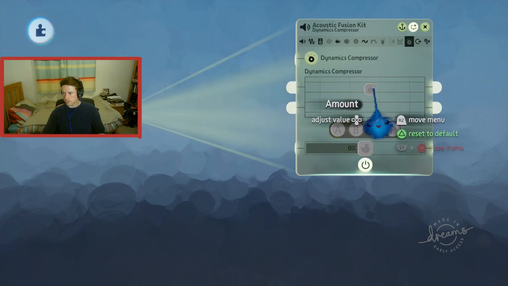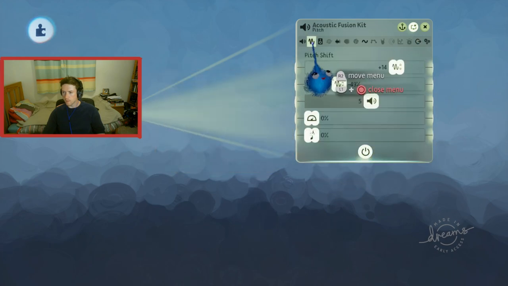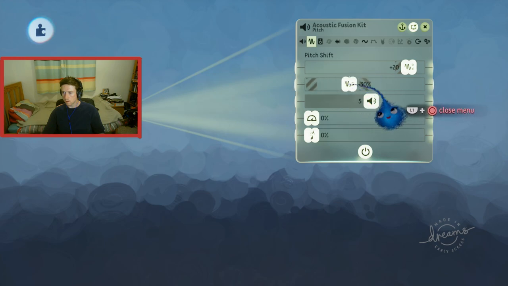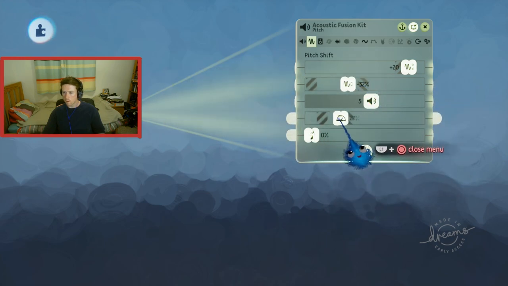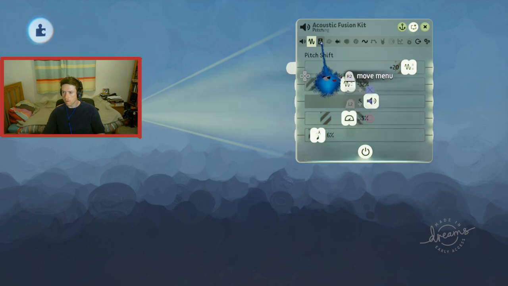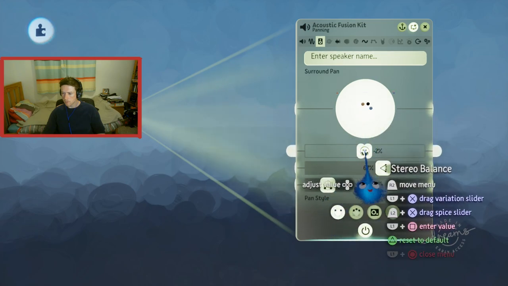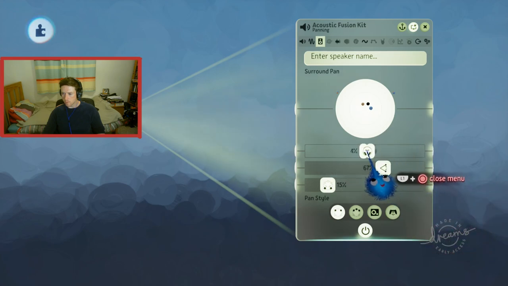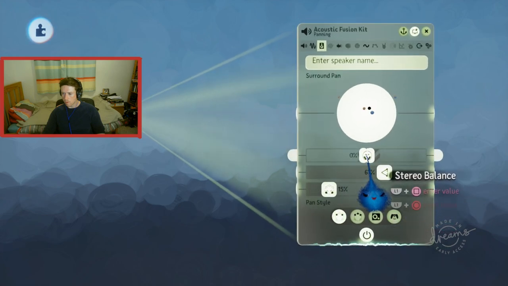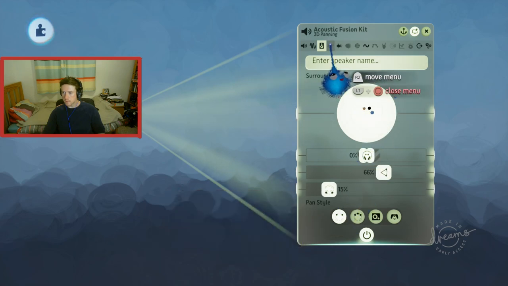That could be the gun, that could be like a gun sound, couldn't it? In a way. If I just where was the hold on. Stereo balance, wow. Stereo width. Rear speakers. This is crazy.